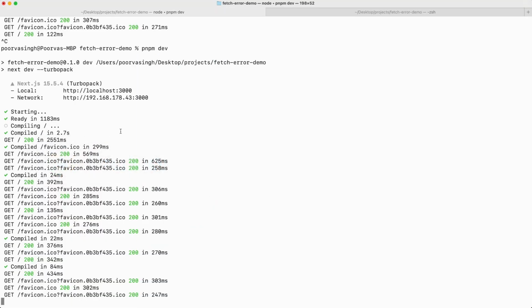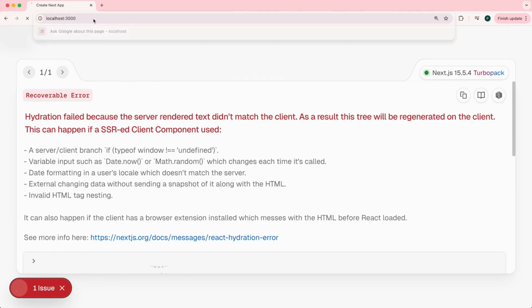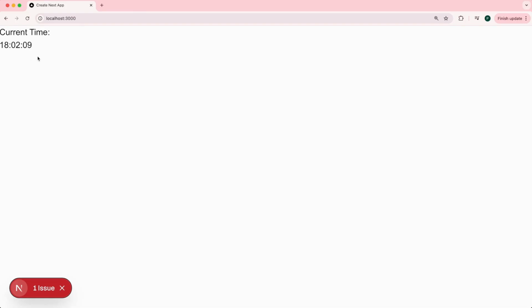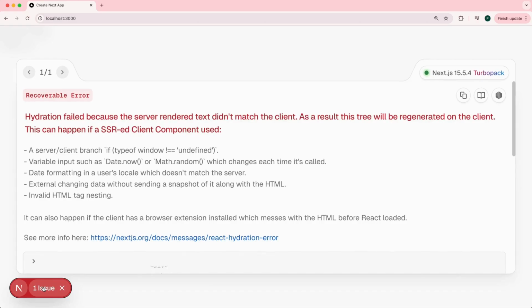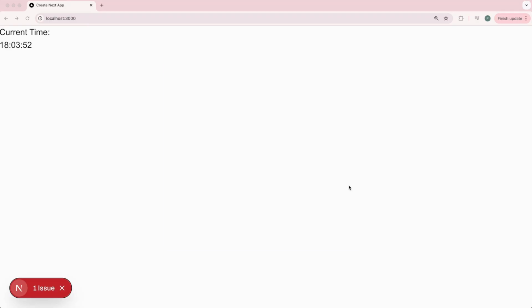We are using pnpm run dev and it is running on localhost. Let's go to the browser and refresh it once. Although we can see the UI showing the current time, we can also see this error in the console. If I look closely, the server rendered one time, but the client re-rendered with a slightly newer one. That's a mismatch.